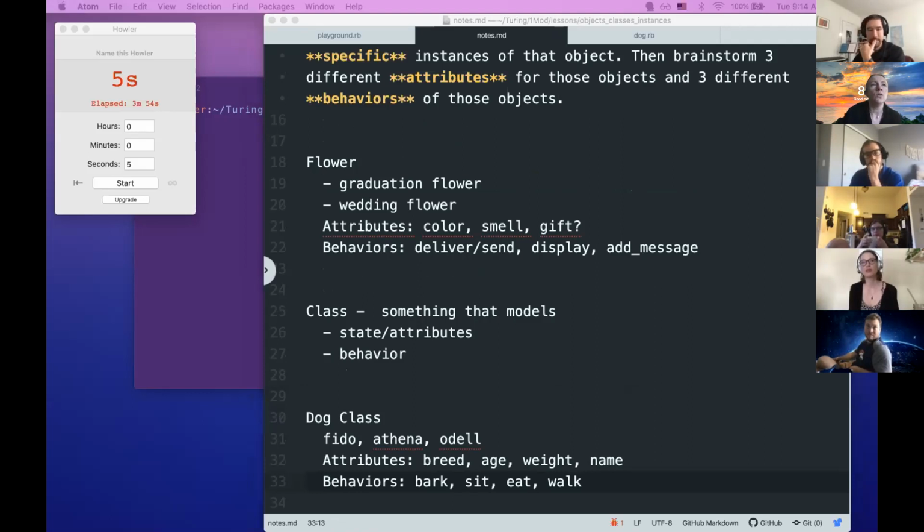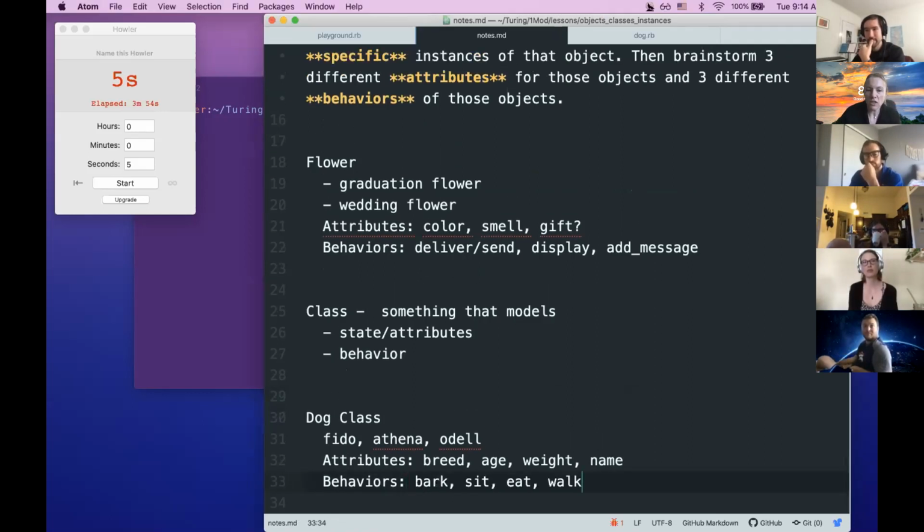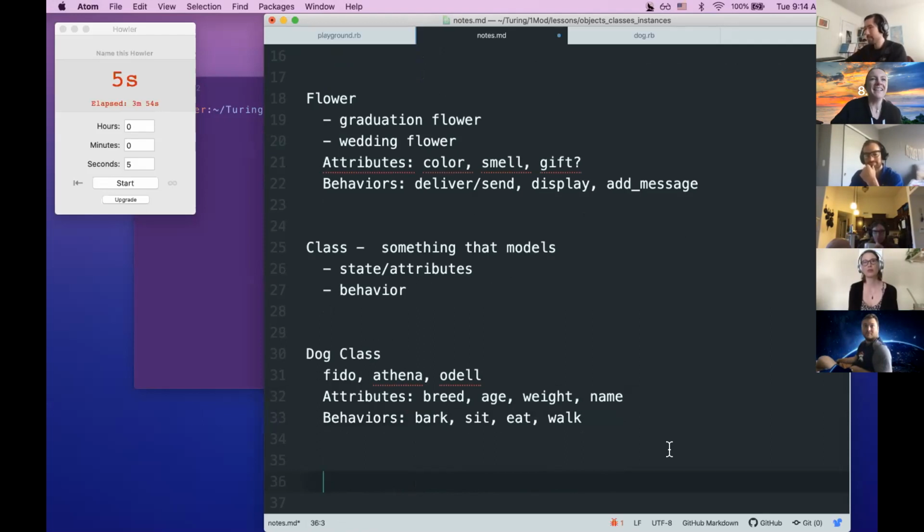Okay, so let's look at an actual example. Let's look at both syntax and an example of a dog class. I'm trying to move these Zoom screens everywhere.